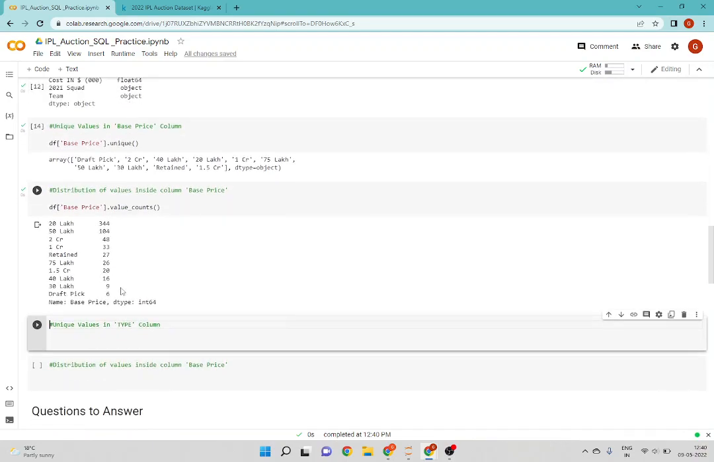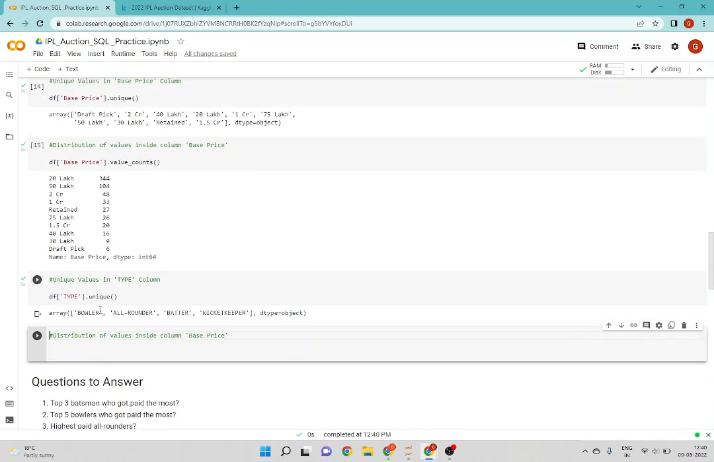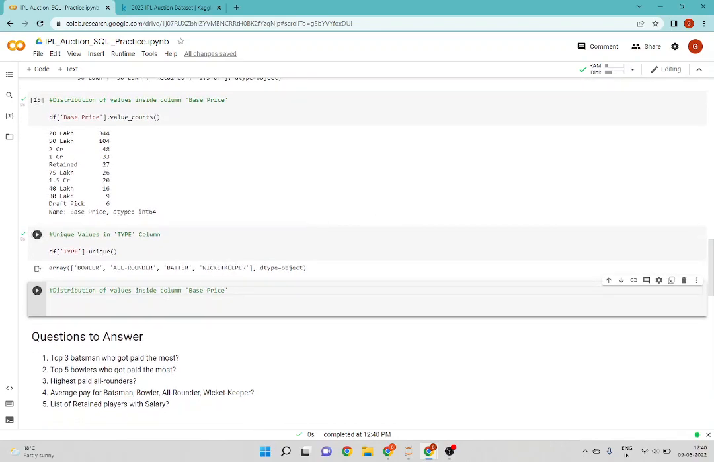Next, we want to do something similar for this column type, just to get an idea of what different types are there. If you know cricket, you know it's not more than 4, but let's just make sure we're in the right place. So unique, and you have bowlers, all-rounders, batters, and wicket keeper. That's it. Again, we can see the distribution quite similarly to how we did for base price.